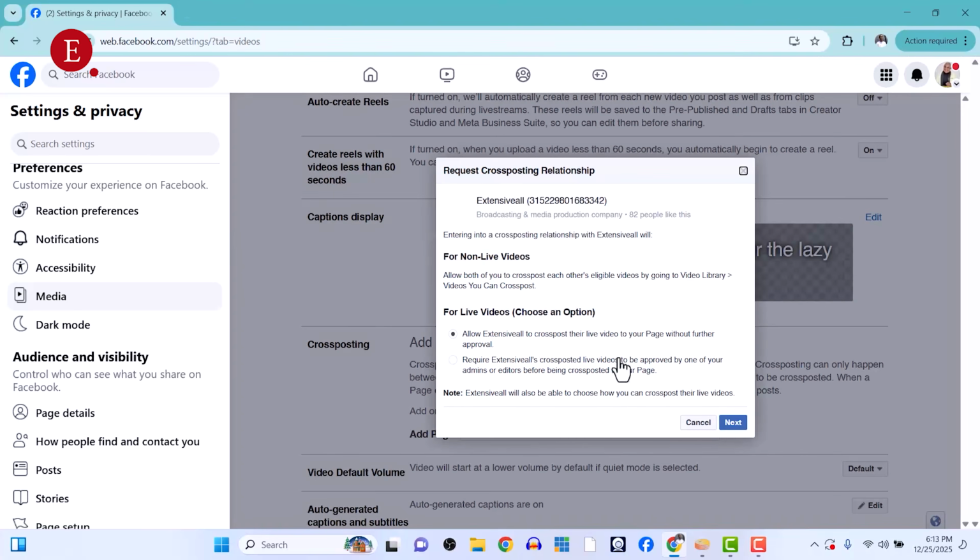So once you add it over here, now the church page, Pastor A.O. Samuel, is going to be cross posting to Extensive. Now you can also allow, whenever Extensive is going live, to cross post to the church page also. That is it over here. So without any approval, it's just going to cross post.